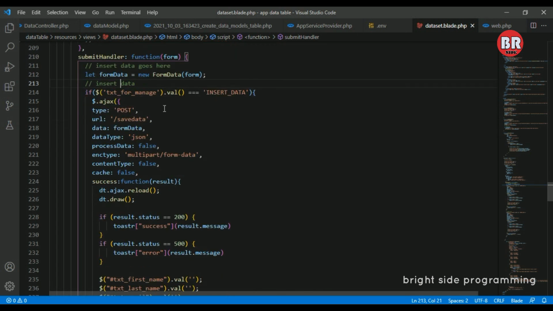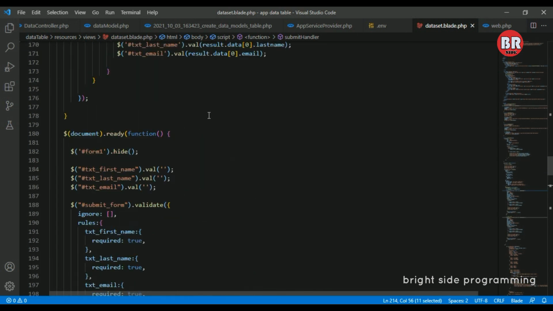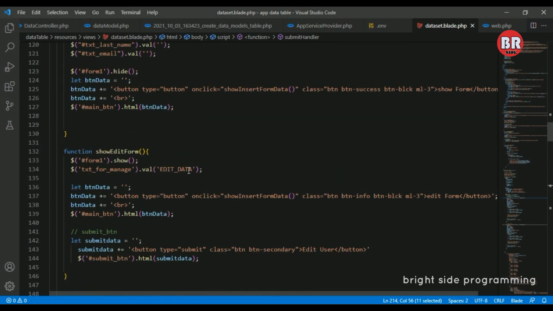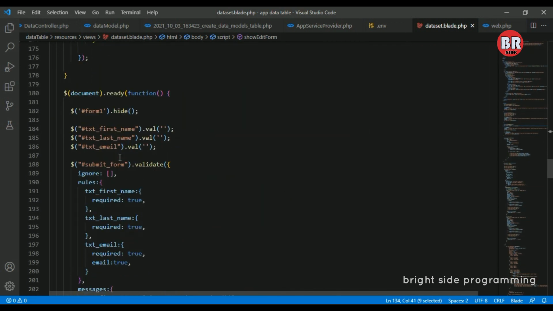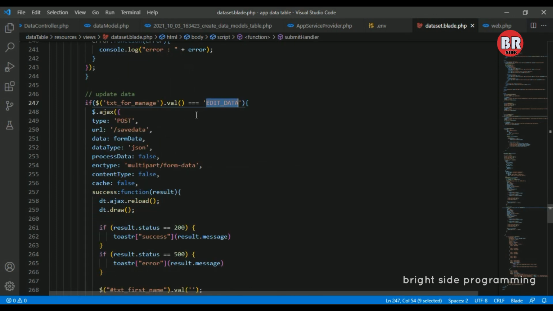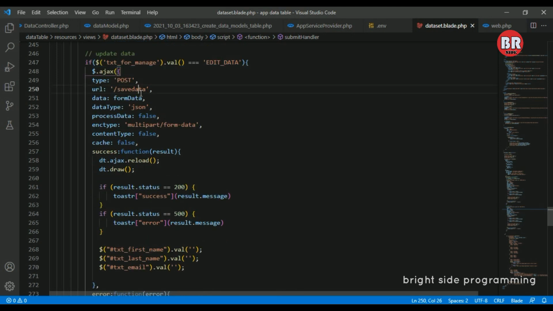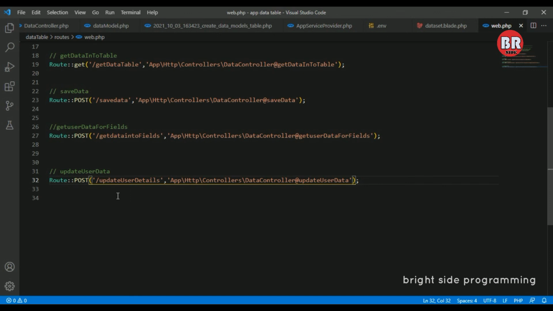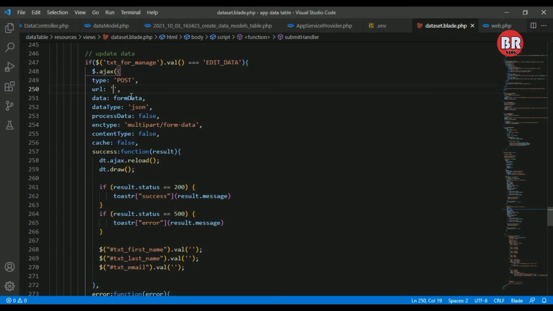So let me copy the edit function here, edit data, and go to txt for manage value, which means edit data. So we can pass the other request URL. I go to my PHP file, copy the update user data details link and pass it into my ajax URL. So let me run my project again.